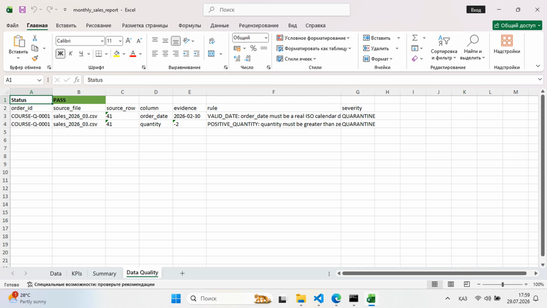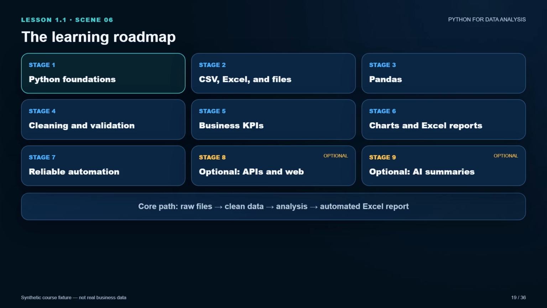This is a better result than producing a beautiful spreadsheet from untrusted data. Automation should make problems visible before they become business conclusions. Here is how we will build the project.